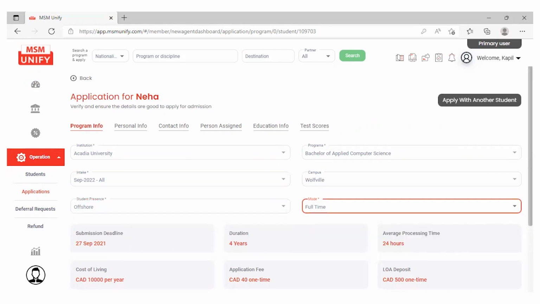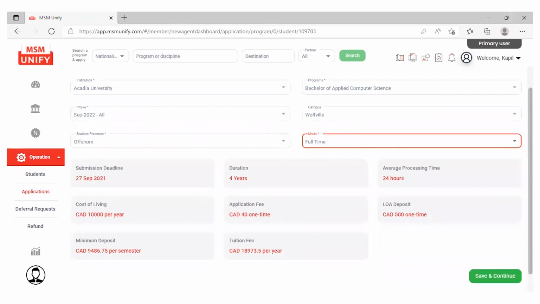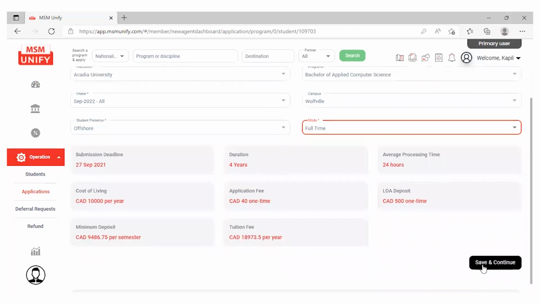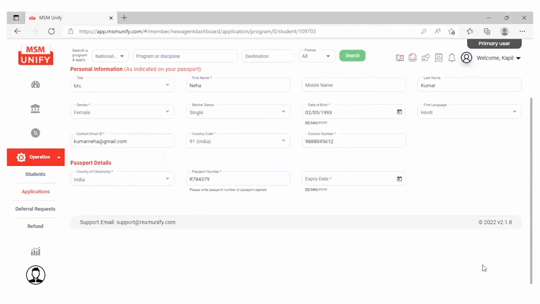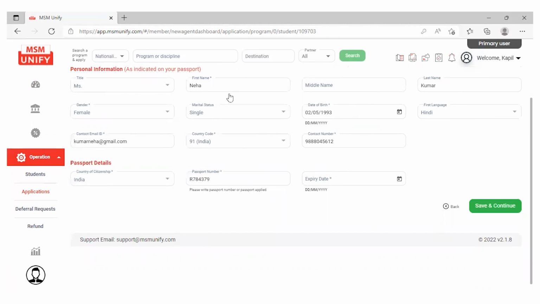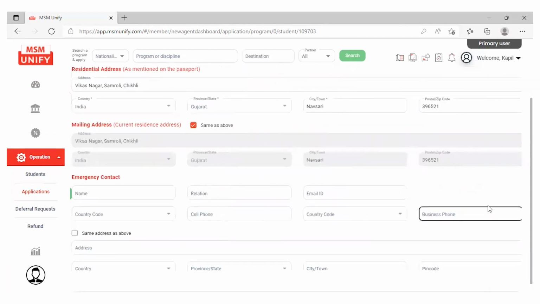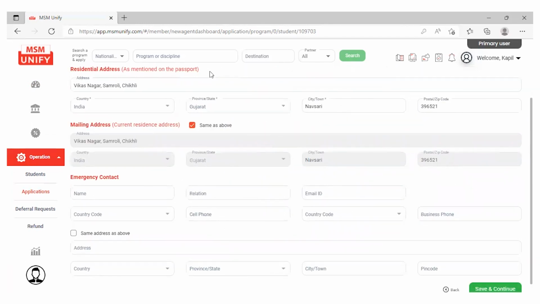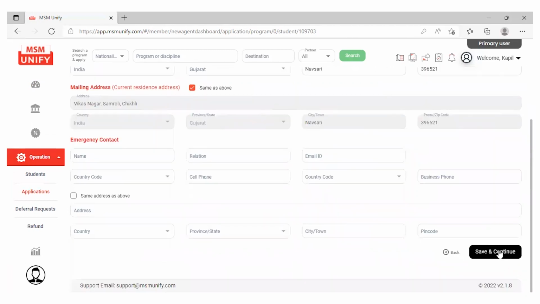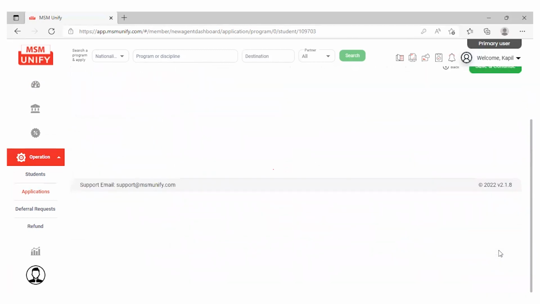Once done, scroll down and you can see the details regarding application fee, tuition fee, and cost of living. Click on Save and Continue. This will take you to the next tab, which is Personal Information. Check if any detail is missing. Fill it out accordingly, and click on Save and Continue. Make sure to check the residential address as well. Click on Save and Continue.